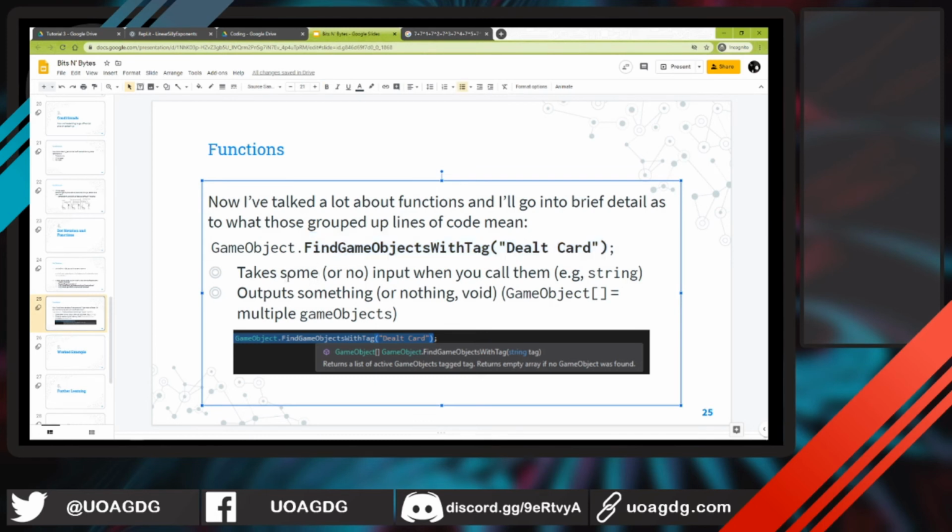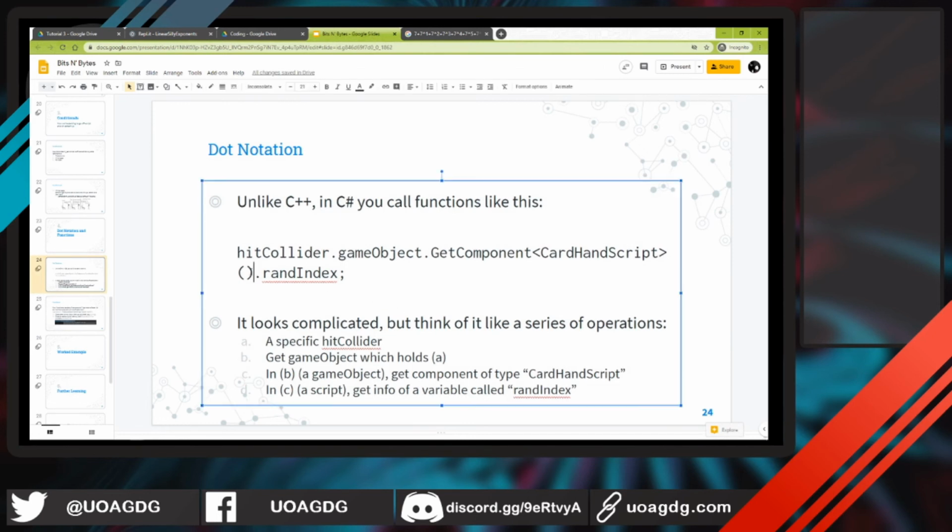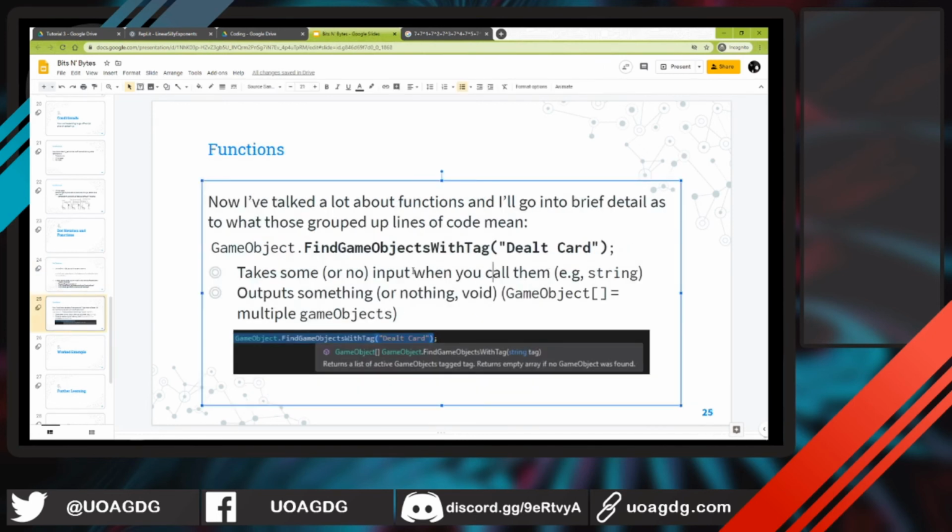Functions usually take some or no input. This one takes a string. This one doesn't take any input. And the function does some magic somewhere else. If it's a Unity function, yeah, you probably would need to dive into some pretty complex code to understand the inner workings, but you don't need to. But for functions you create yourself, they actually help a lot for splitting apart complexity.